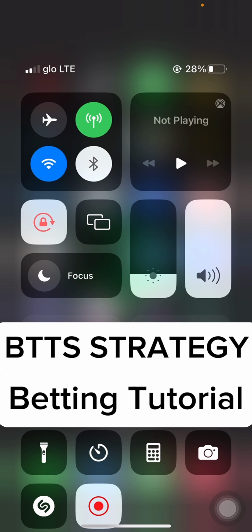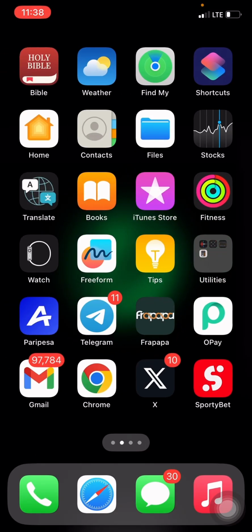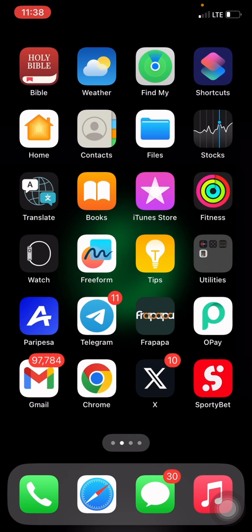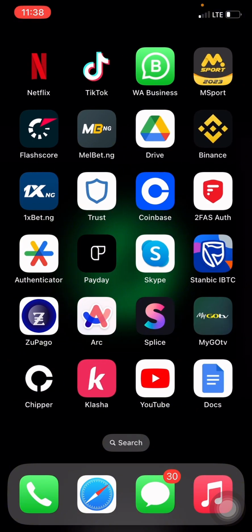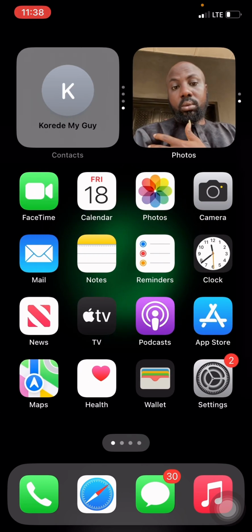Today, I want to share a dope strategy with you guys on how you can select your both team to score or goal predictions. Okay, so without wasting much of your time, let's head over to our Play Store. We're going to download the app I use in analyzing my both team to score predictions. So I'm heading to my app store. If you are using an Android phone, you can head over to your Android Play Store.